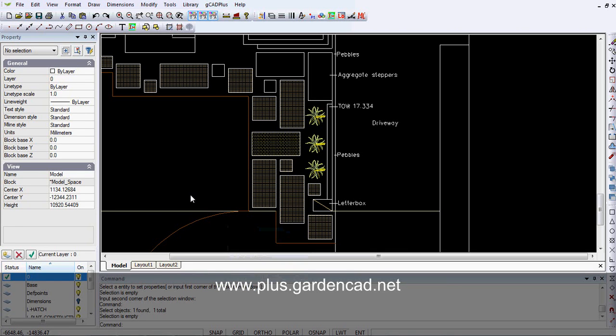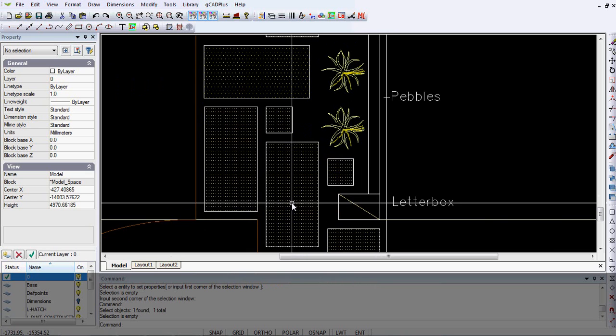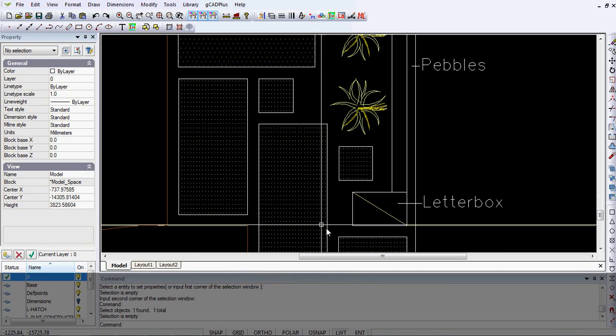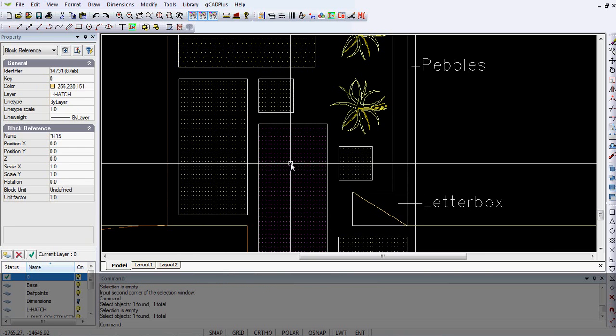This AutoCAD drawing has come from another consultant, another designer who uses AutoCAD. They haven't followed any particular standard, and there are some things in this drawing that need a little bit of repair. For the sake of argument, there's a series of hatch patterns being used, and if we select a hatch pattern and look over here, you can see its block name is star H15.